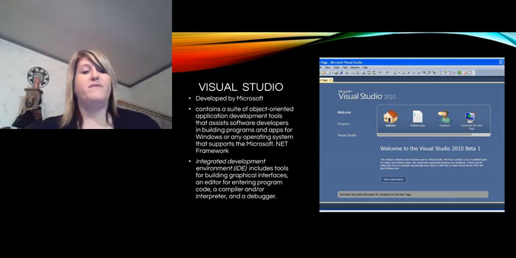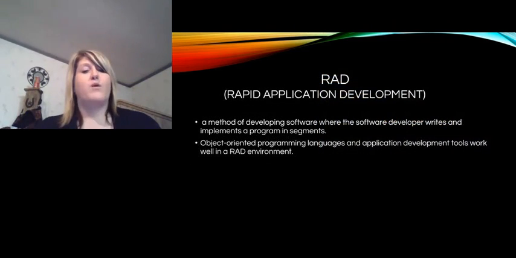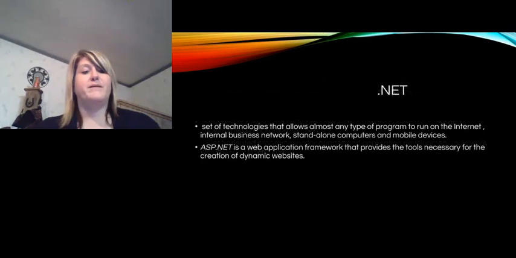An Integrated Development Environment (IDE) includes tools for building graphical interfaces, an editor for entering program code, a compiler and/or interpreter, and a debugger. RAD (Rapid Application Development) is a method of developing software where the software developer writes and implements a program in segments. Object-oriented programming languages and application development tools work well in a RAD environment.